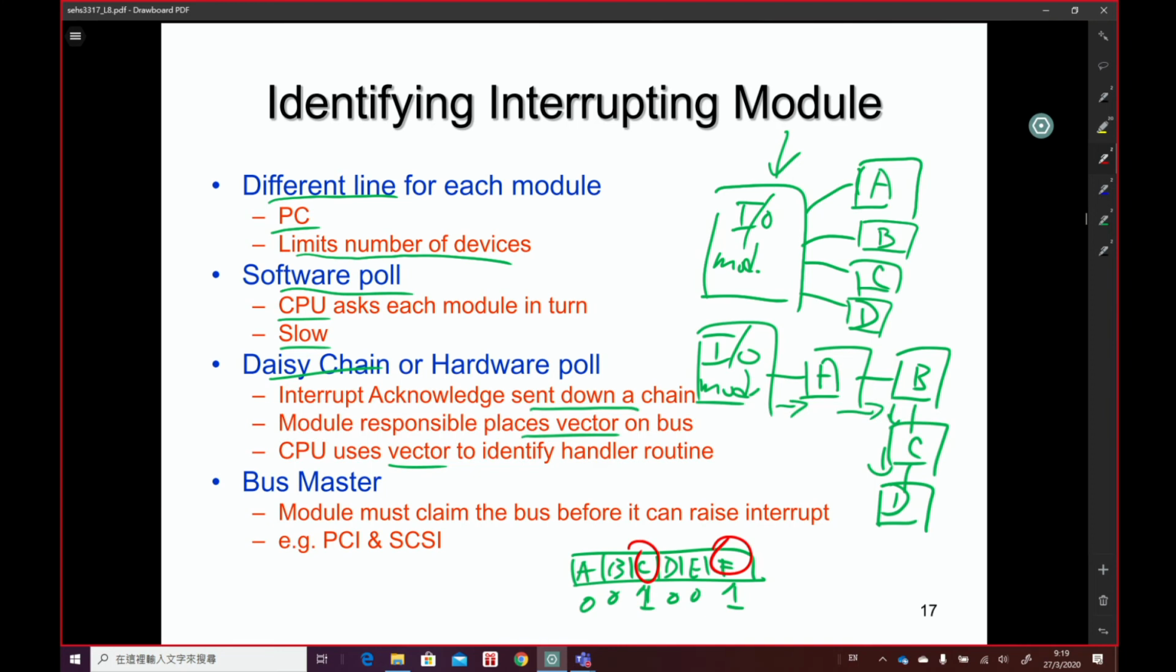Or now we may have a control using a bus master. Actually, in this approach, you may consider that every I/O device is connected in a bus. So when the device wants to send the data, it will clear the bus before it raises the interrupt. This approach normally appears in the PCI bus or SCSI bus.